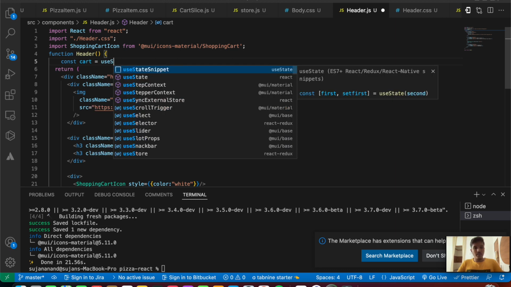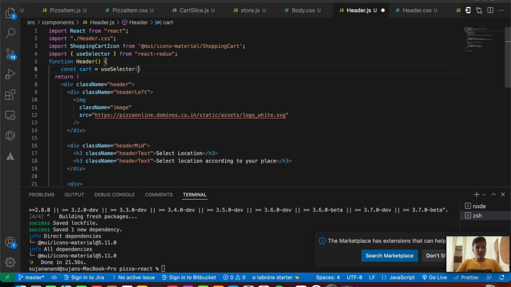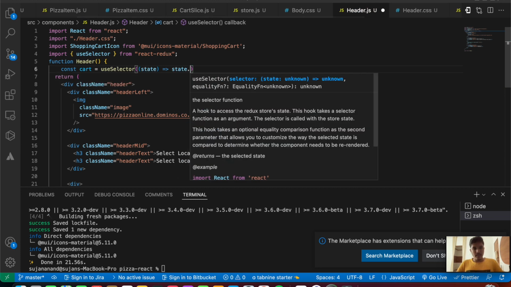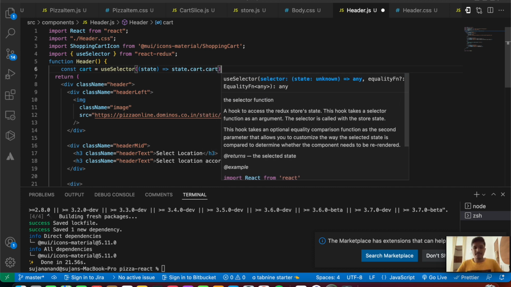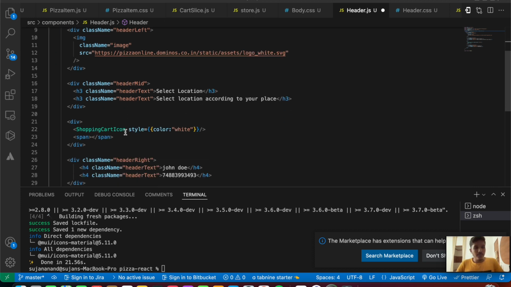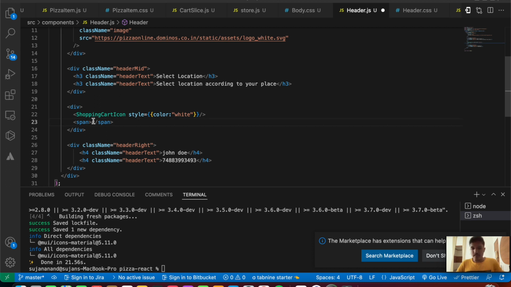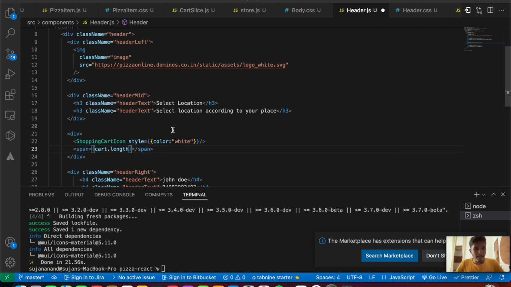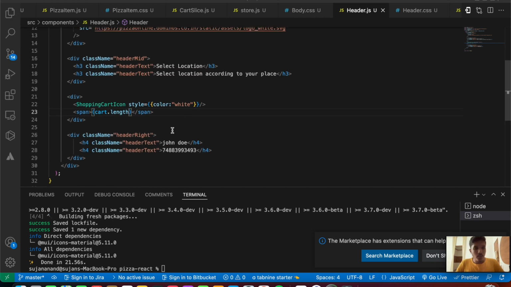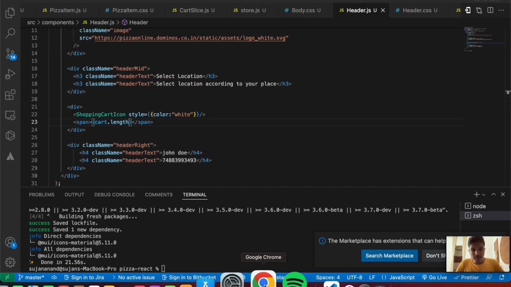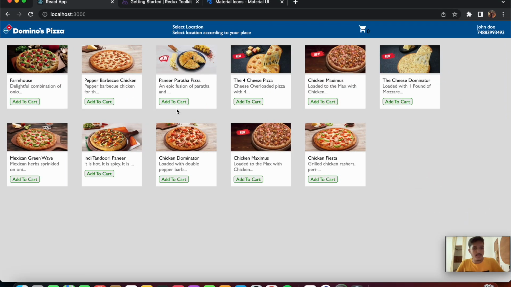So useSelector. Let's import it from React Redux. Let's access the state dot cart. Now inside our span tag, to access the number of items inside the cart, it's pretty much going to be cart.length. So it's simple. Let's say cart.length, save the file. If you come to the web page, it should be 0 currently, as you can see, because there are no items added into the cart.